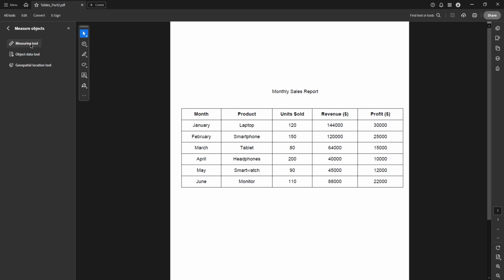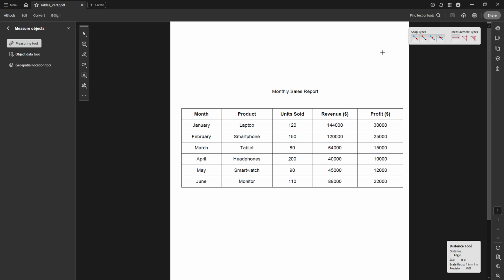You'll notice the cursor change to reflect the active tool state, indicating that you're ready to start measuring. It's worth taking a moment to familiarize yourself with the tool's interface, as this will make the process smoother and ensure that your measurements are as accurate as possible.